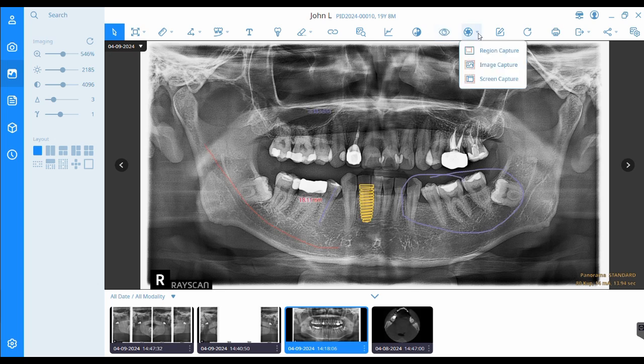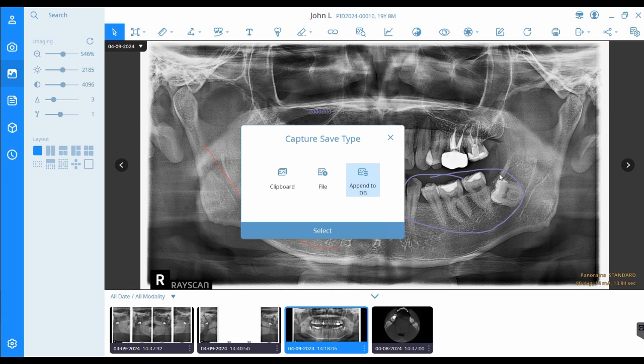Next to that, we do have a screen capture or region capture. We can capture the screen as it is, or we can capture a region. If you select region capture, you're able to draw a box around the area that you want to capture. Once you're finished, you can save it to your clipboard, which means that you can paste it on a page, which is Microsoft Word or any Microsoft software. And then from there, you can save it to your DB.